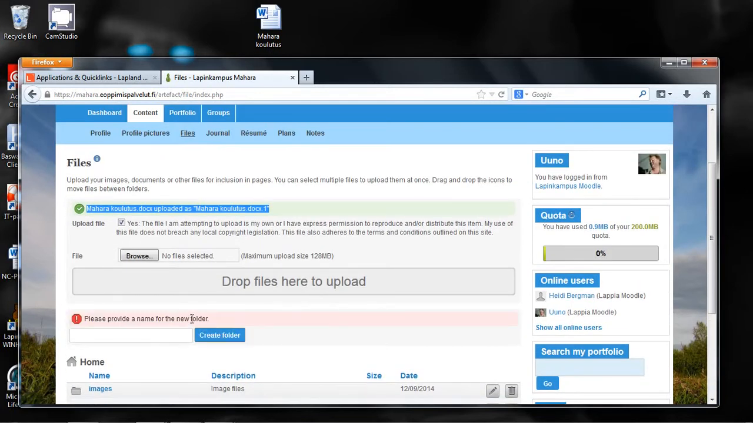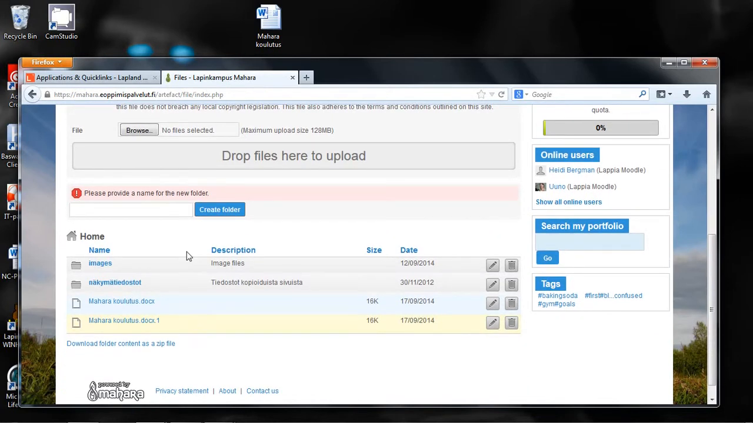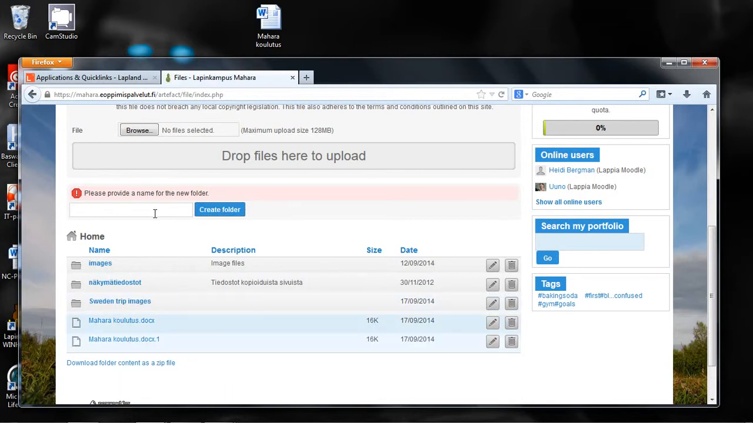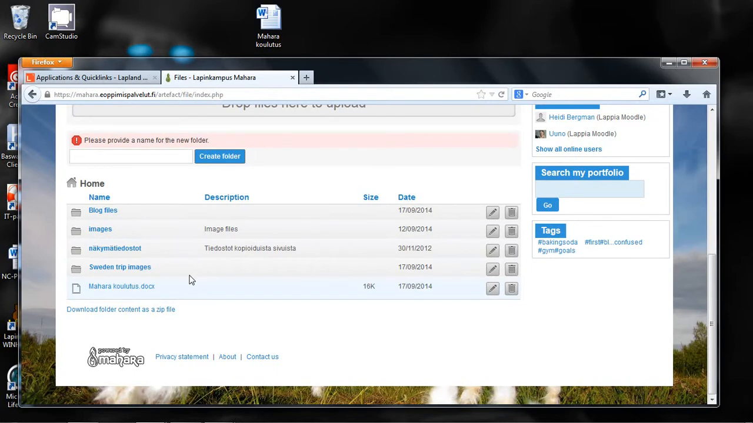And we can even create a folder if we want to, you know, separate these files, for like Sweden trip images. Let's do that. And then we can put blog files out here. And let's see, maybe we can even drag and drop these things. Let's say this was a picture, which it's not, but let's say it is, and drag it to the Sweden images. Oh, there it went.